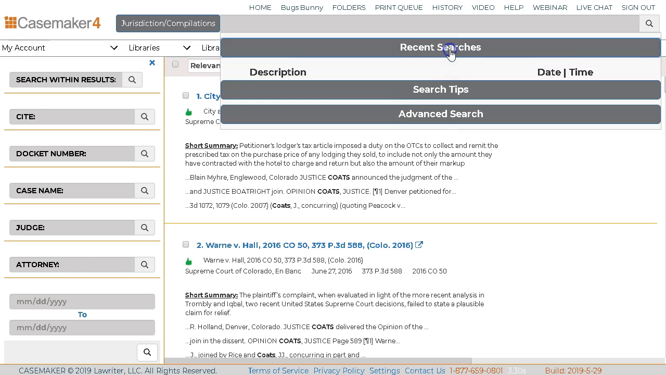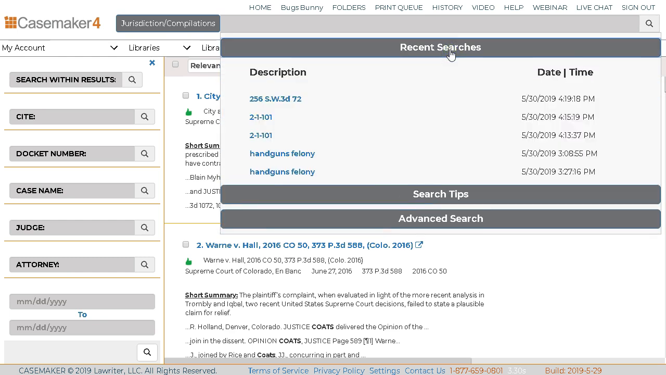The Recent Searches button from the search bar allows you to view the searches you've recently conducted. These include the terms you've typed in, as well as the date and time they were entered. Clicking these terms will allow you to regenerate that search.